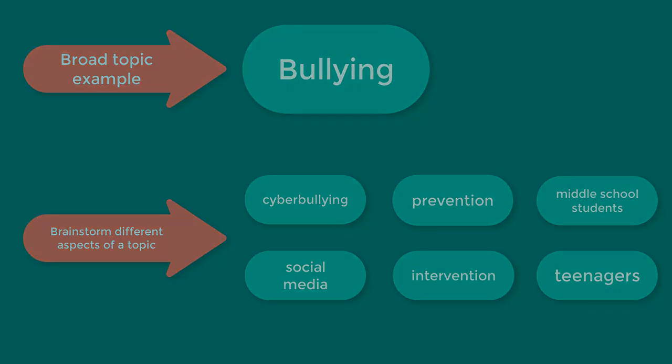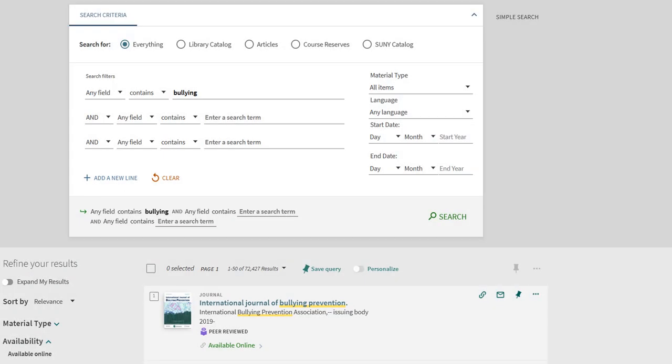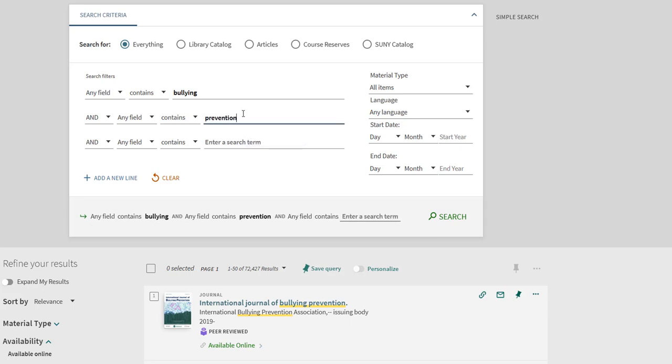Instead, we are going to think of the main ideas of our topic, which will be our keywords. It is helpful to use the advanced search option, which has sections to enter keywords and search terms on different lines. In this example, I'll focus on bullying prevention. I'm going to add the word prevention in the next search box. Our results are now narrowed down to about 7,500 resources.